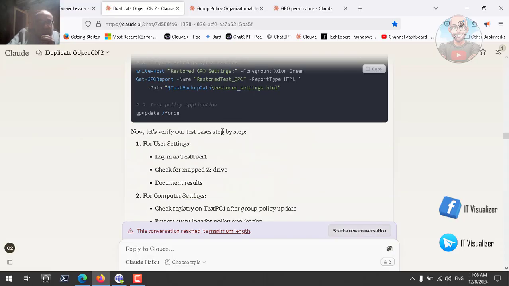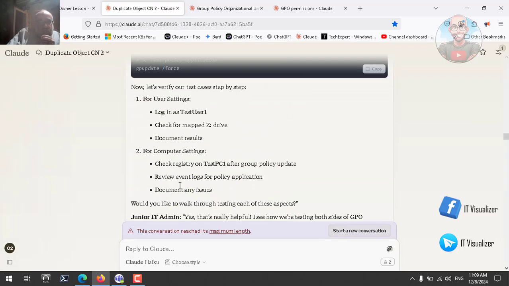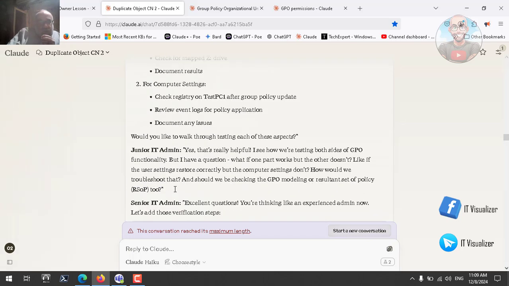Now let's verify our test case step by step. For user setting, log in as test1, check for map drive, document result. For computer, check registry on test PC1 after group policy update, review event logs for policy application, document any issues. Would you like to walk through testing each of these aspects?